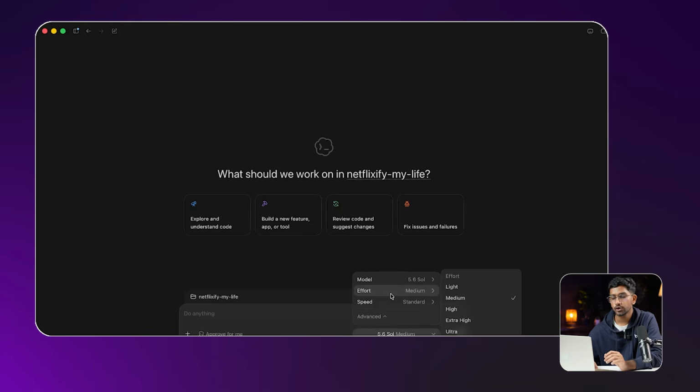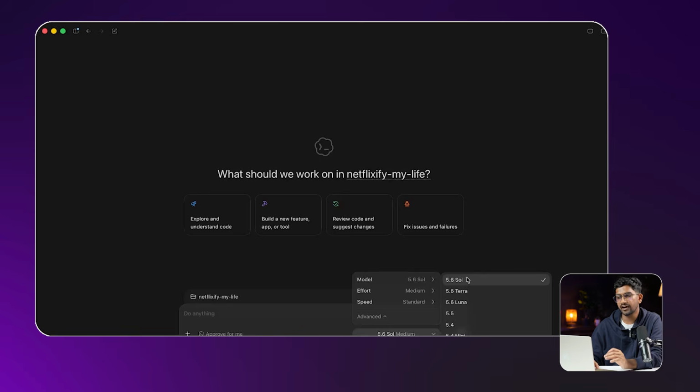The second thing is you can choose the effort that you want your model to use. You can choose the effort from light to medium, high, extra high and ultra. And again, as you choose a higher effort, you will be charged extra, so your tokens will be burned extra. So you have to again be picky with that. For this session I would be using 5.6 Sol.